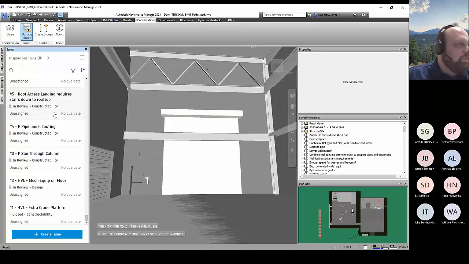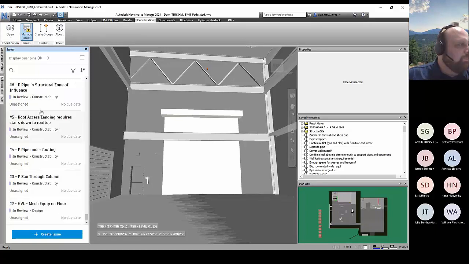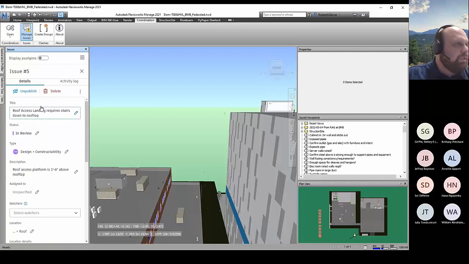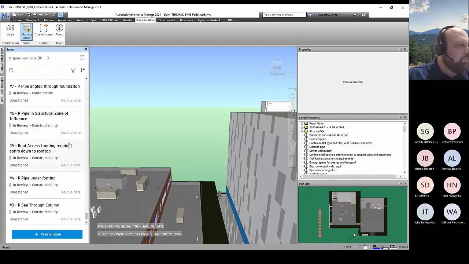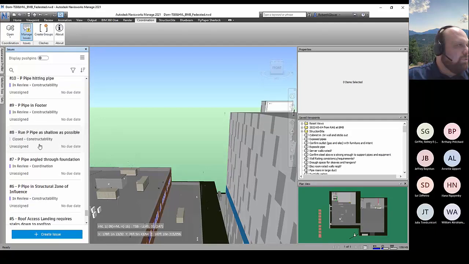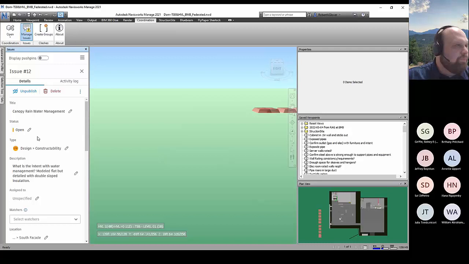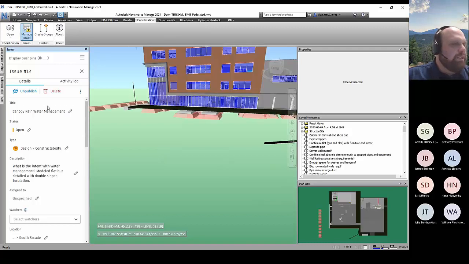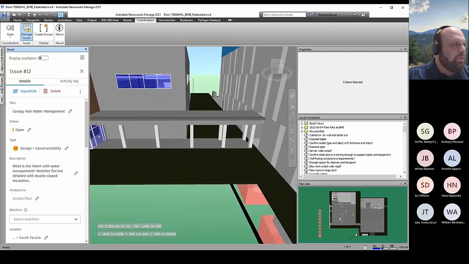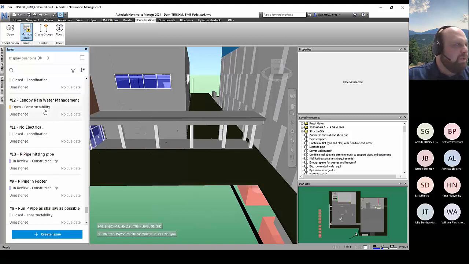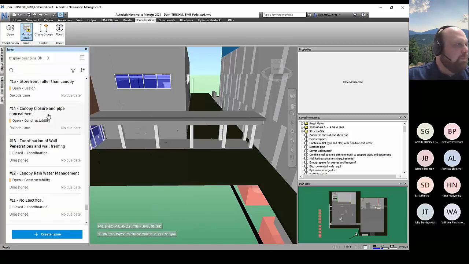But if I come into some of these, let's see. All right, so this was an issue. That's probably not the best one. It's not model-based. It's more drawing-based.